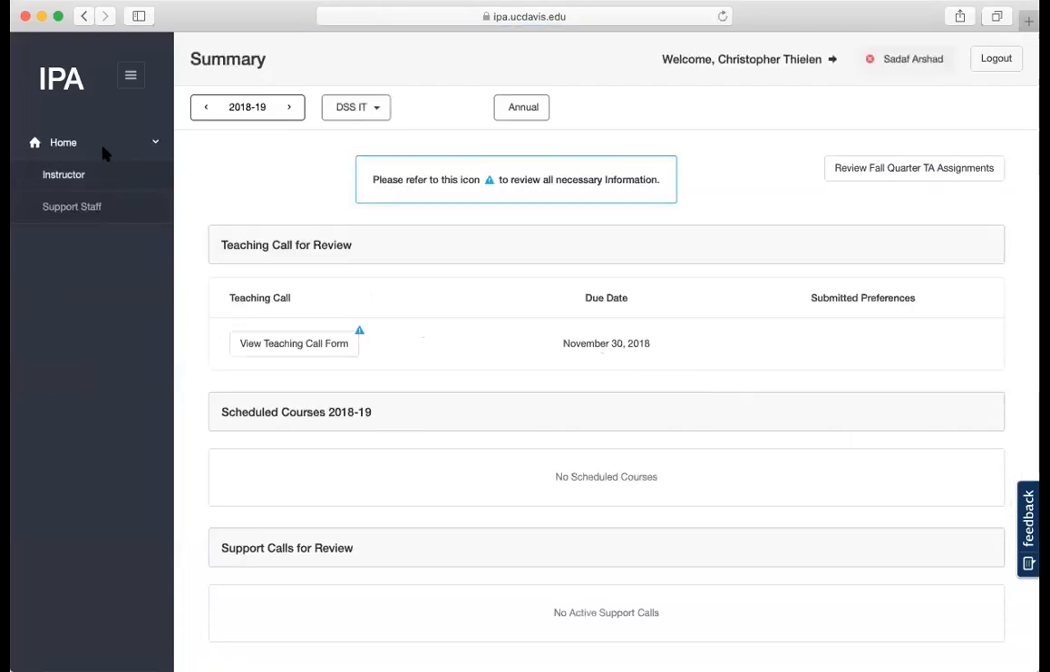You'll see I don't really have a lot of options here on the navigation on the left. We're looking at what we call the instructor summary page. You'll see in this case, there's also another summary page for the support staff. This is just because in my demo data, Sadaf is also a graduate student, but that's not a typical case.